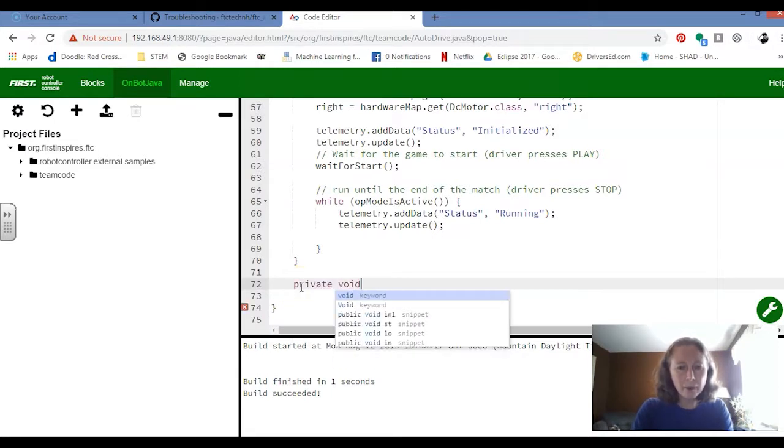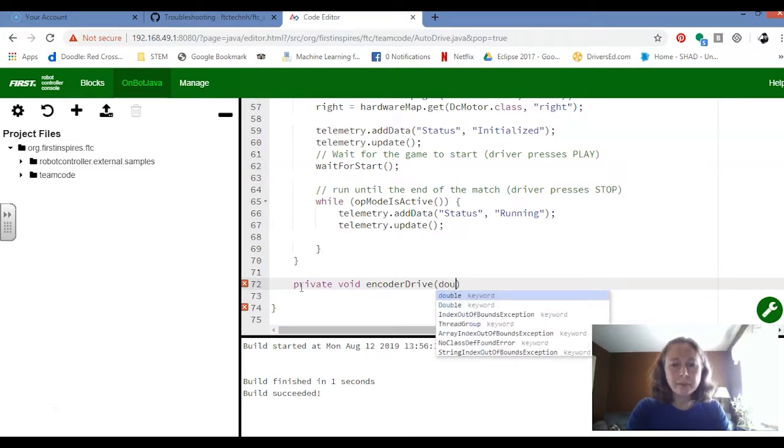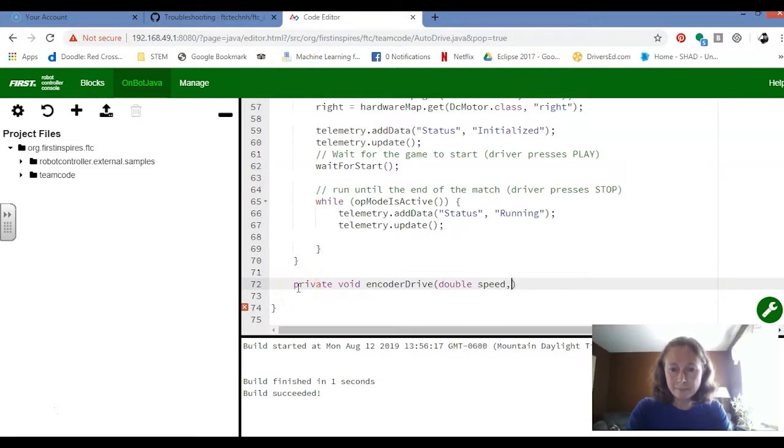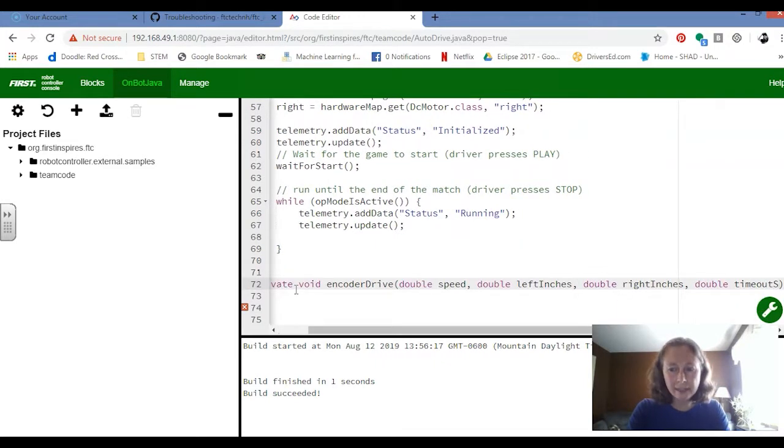Private void encoderDrive. And encoderDrive is going to need 4 pieces of information. We'll do a speed. We'll include how many inches we want the left wheel to go forward. We'll include how many inches we want the right wheel to go forward. And then we'll include how much time is needed to complete this task, an estimate. This is basically our timeout time, so if we don't finish the task in that time, it'll bail out of the function. So double timeoutS for seconds.